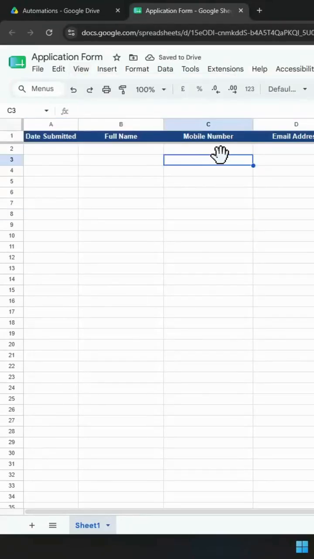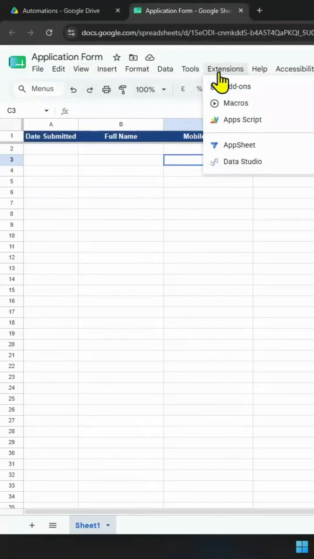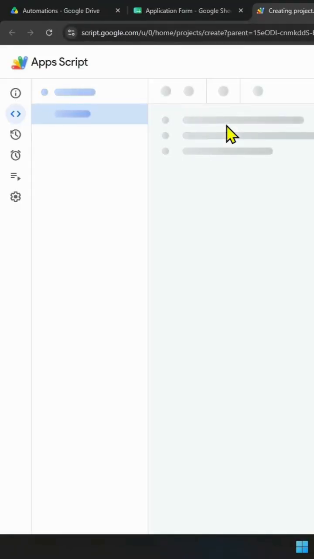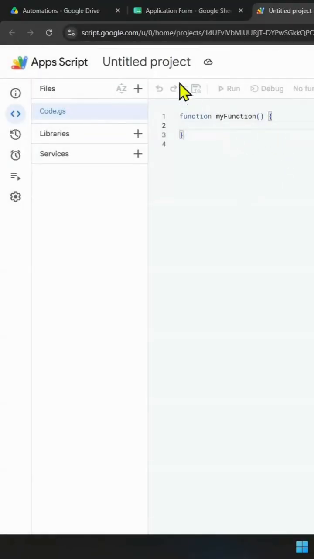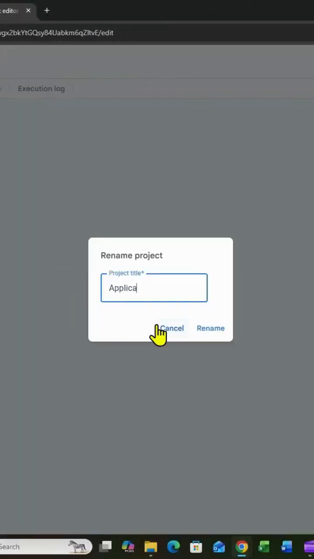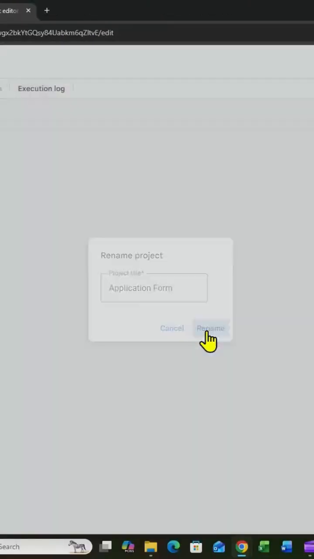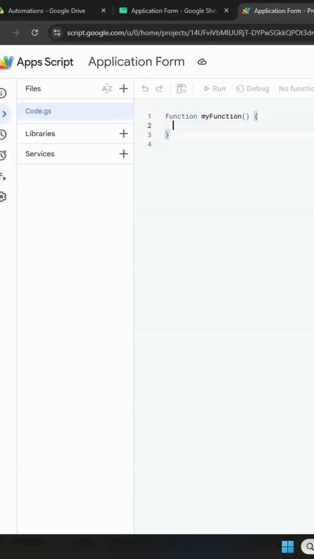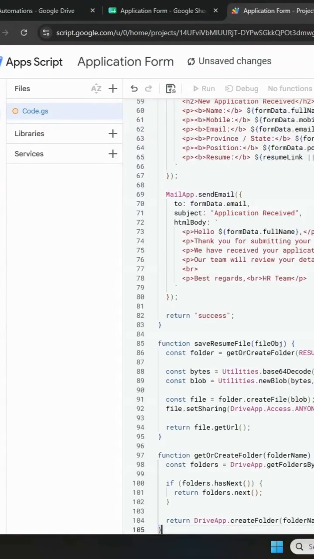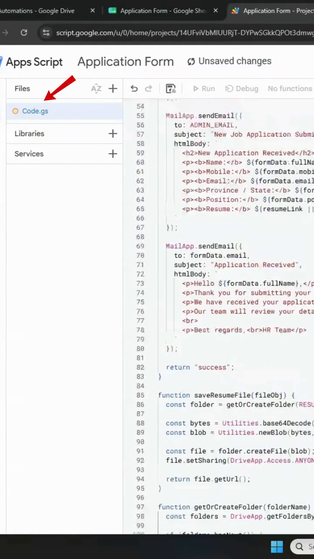Once everything is ready, click the Extensions tab, then select Apps Script. Wait a few seconds for it to open. Once open, add a project title so we can easily identify it. Delete all the existing codes so everything is clean. Then paste these codes. Make sure they are placed inside the code.gs file.